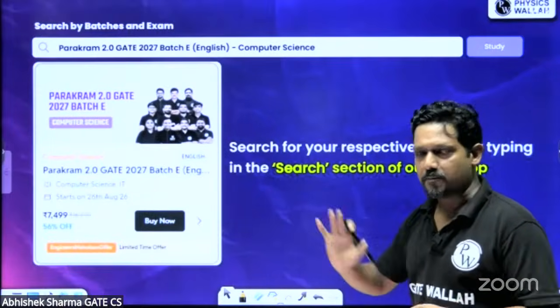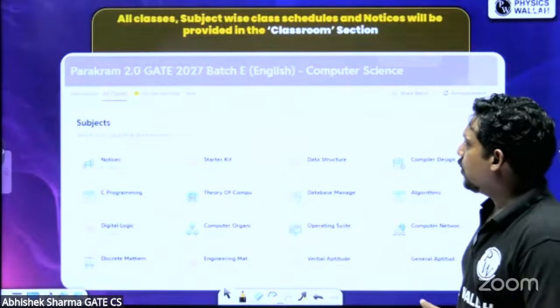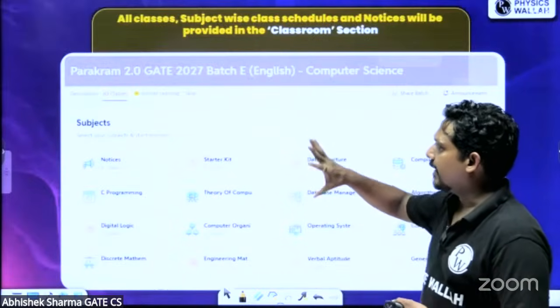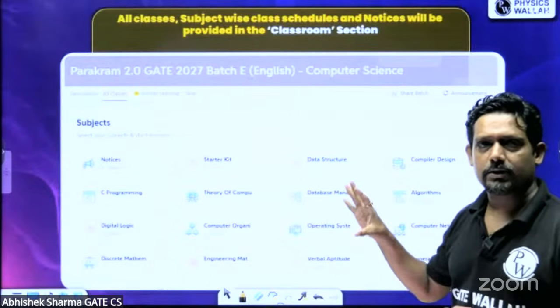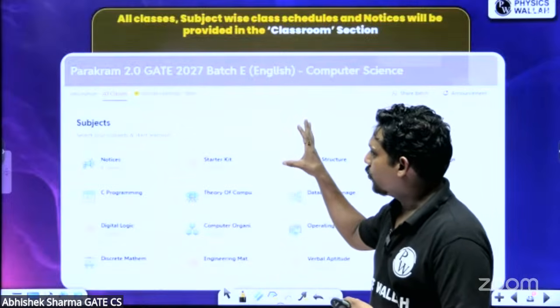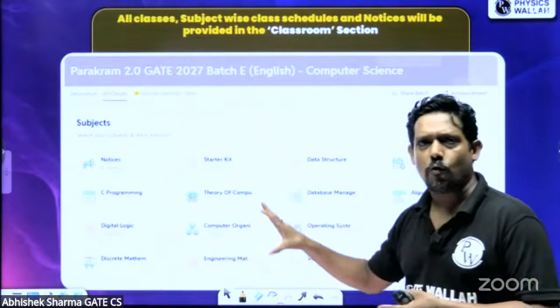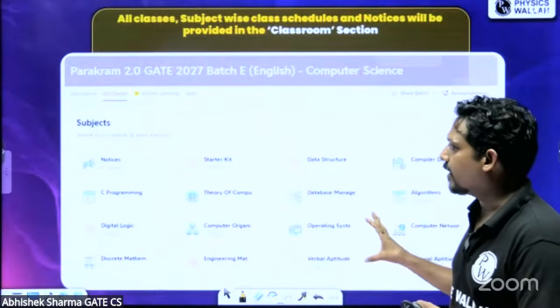Now, once you purchase the batch, you will get a place where you will find all the subjects in a folder-like format. Okay, this is a folder-like format.